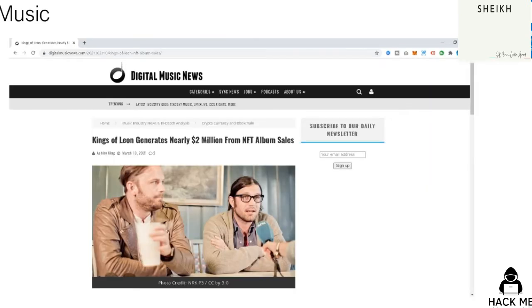Going forward, Kings of Leon is actually a music band, and their latest album, as of the time of this recording, was launched as an NFT. The NFT album sales were $2 million. And this is a whole new way of selling albums, which hadn't been done before. It's a new incremental way of them making money from the songs in that album. They were able to package the albums with additional artwork, and they were very, very valuable NFTs that they sold.